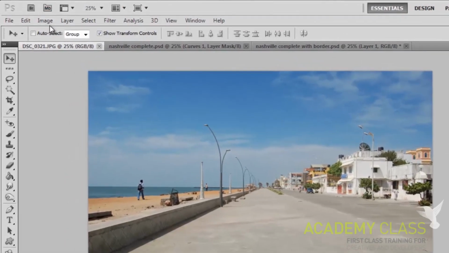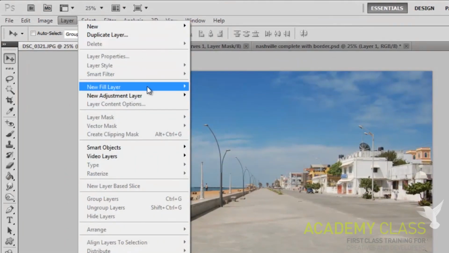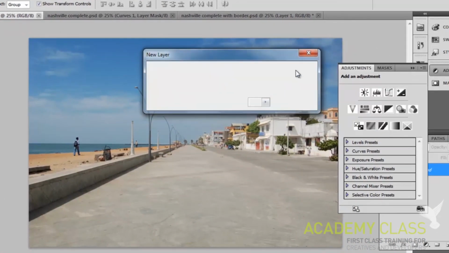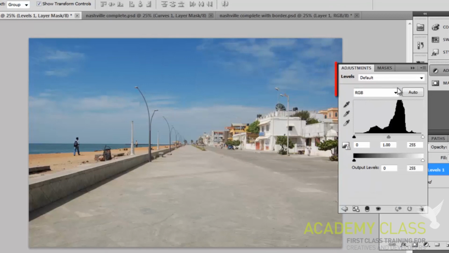In the main menu, click on Layer, then New Adjustment Layer, then Levels. In the New Layer window that pops up, click OK. The adjustment window will open to the right. In the window, locate the drop-down box that currently reads RGB and select Blue.